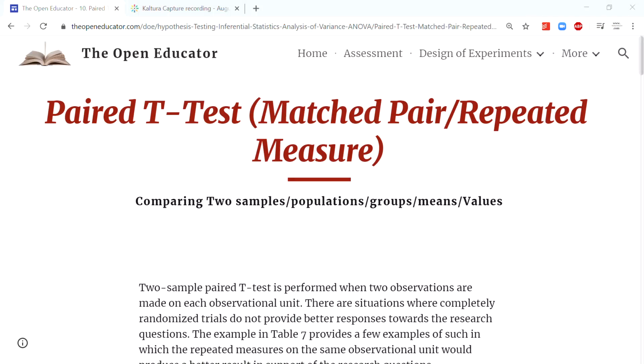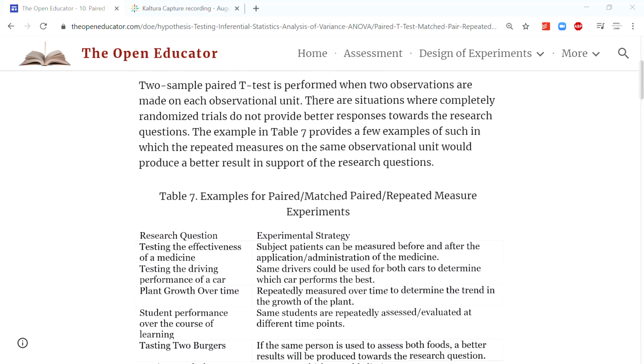Paired t-test, or matched pair, or repeated measure. When to apply this test, how to collect the data, how to analyze it using both Microsoft Excel and Minitab, and how to explain the results in the context of the problem. We're going to be talking about this.